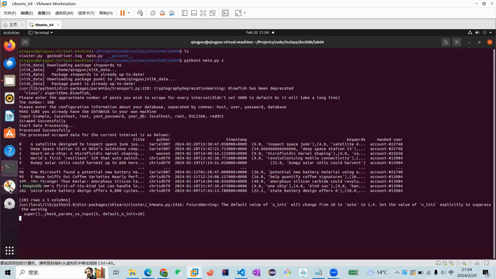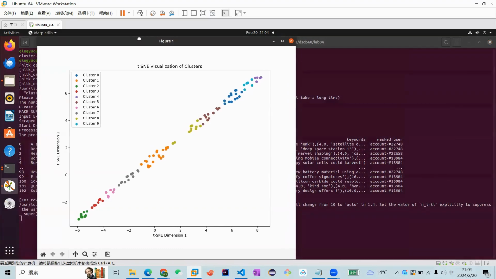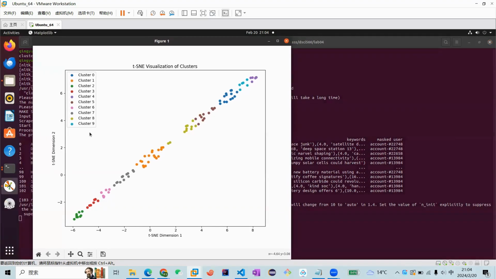And it also draws the clustering graph. The result is here. We can see that there are 9 clusters, and each cluster is presented in a different color. And that is basically the result of the clustering of the posts.